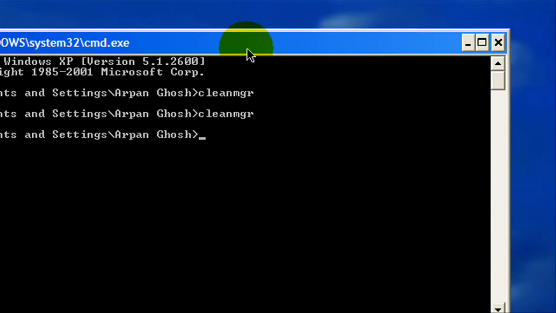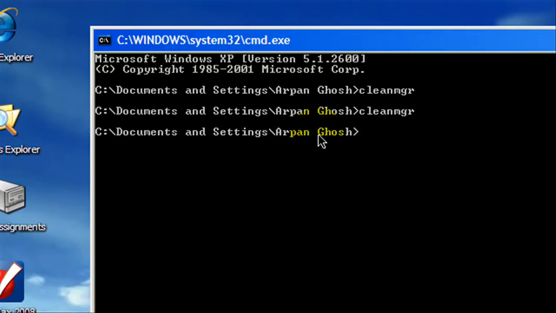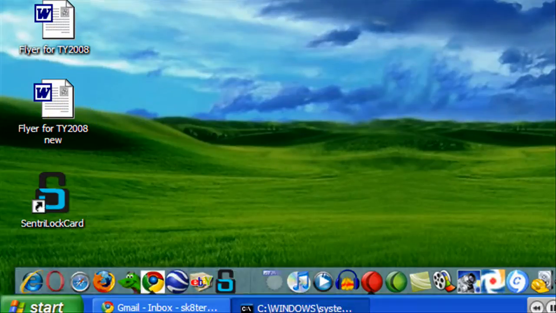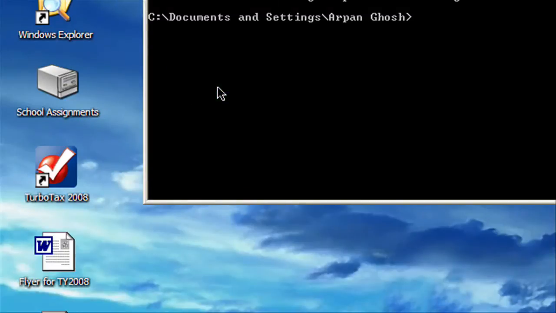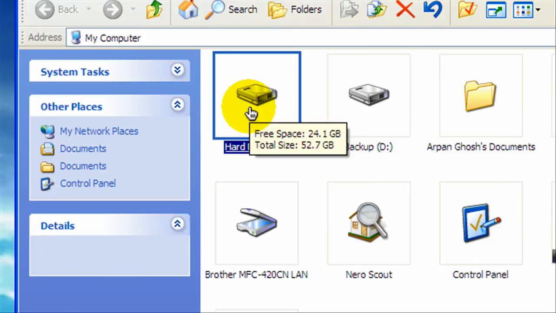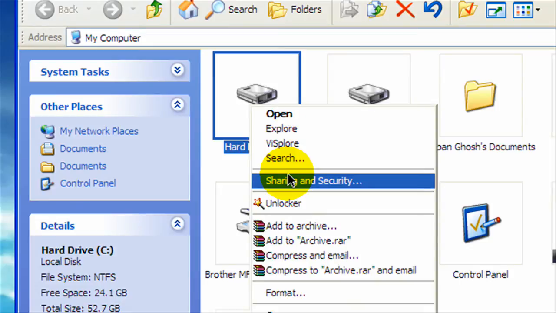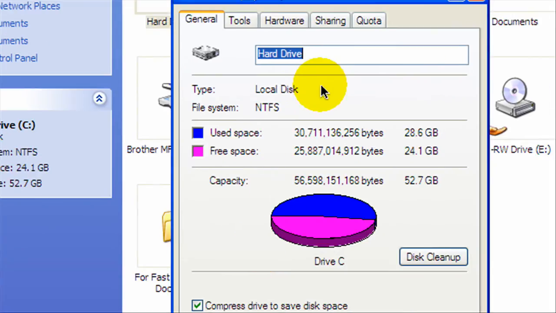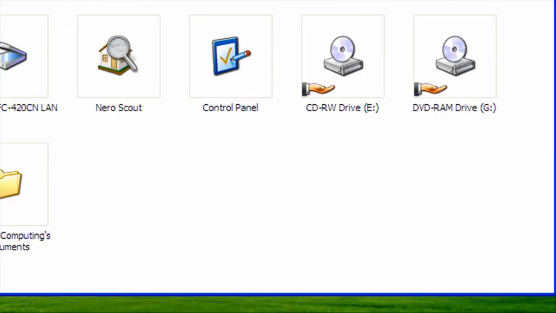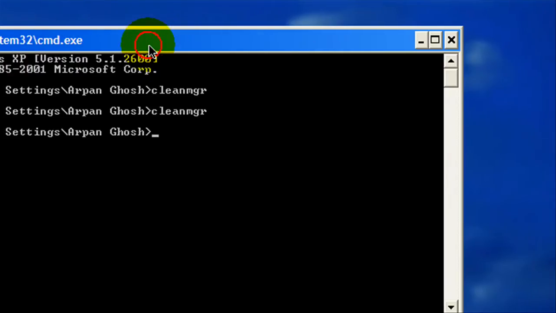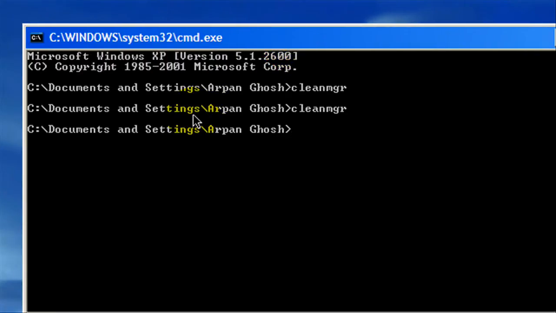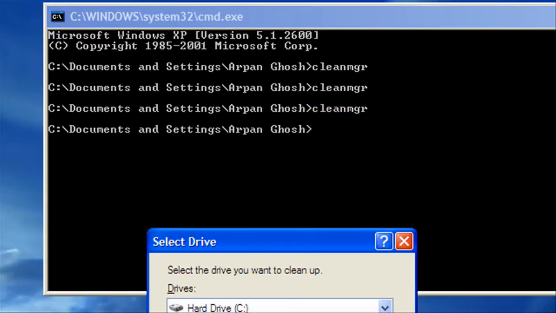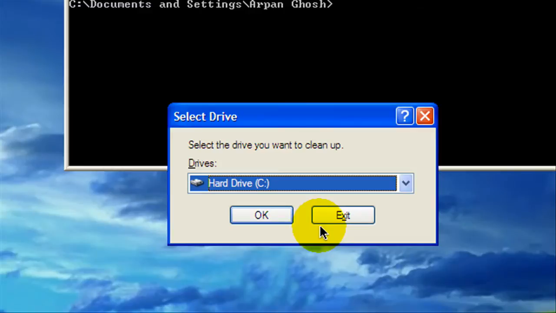Alright, so it's the same thing, if you guys are wondering, as starting in My Computer, right clicking on the hard drive, going to Properties, and then going to Disk Cleanup. It's just a shorter way, and I just think it's faster because you're using a command prompt instead of using the cache on your hard drive. So cleanmgr, and then you choose the drive you want to clean up, and then you click OK.